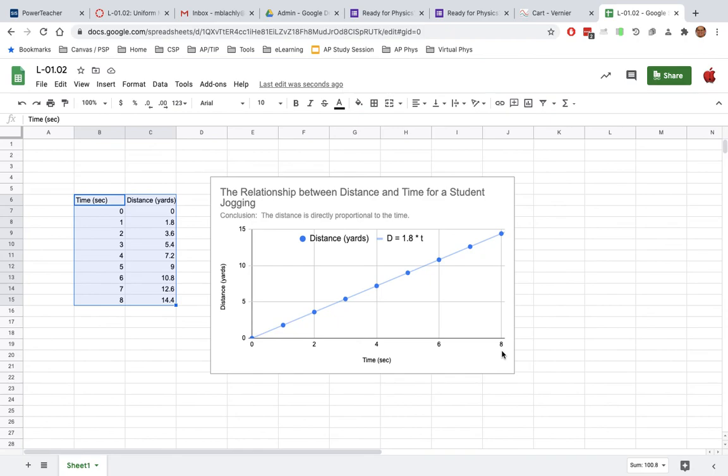So that's what we're going to do today for lab, is analyze our data and find a mathematical model. When we say mathematical model, we mean a mathematical equation that expresses the relationship.